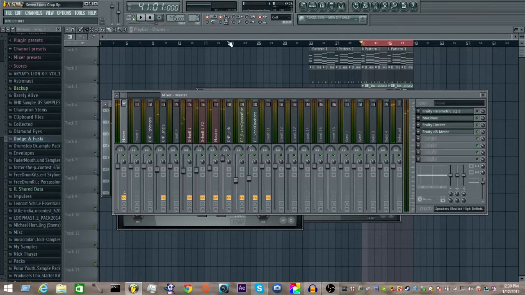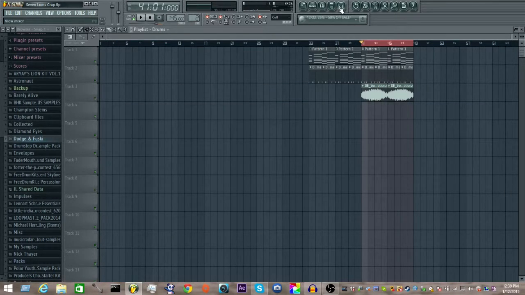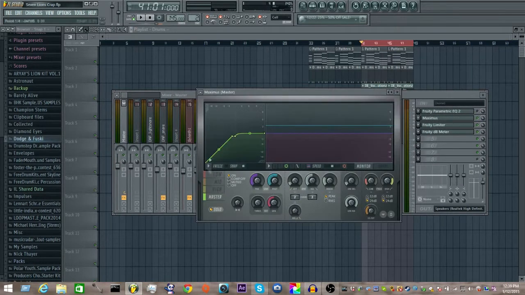That's pretty much how you master a track. And do that with anything, even a hip hop beat. Find the Maximus. Get your bands right. Go through the monitor thing. Make sure it doesn't peak. Compress the areas you want to, like the snare and stuff like that. You see it going higher than average. And that's basically what you do in mastering.